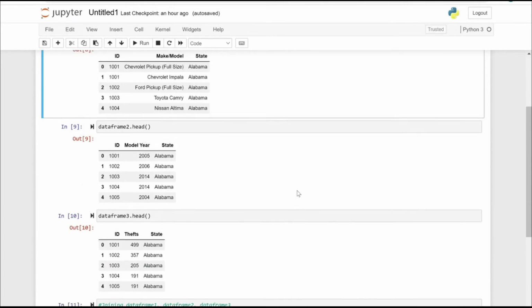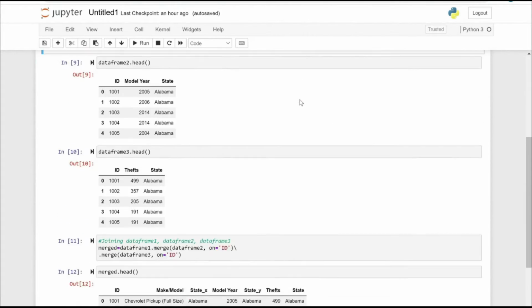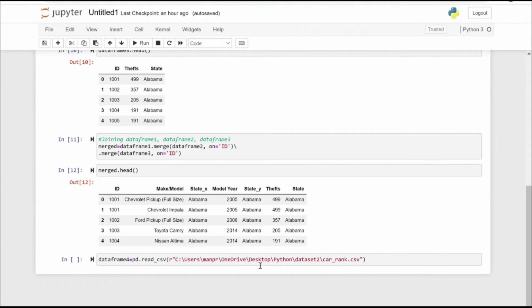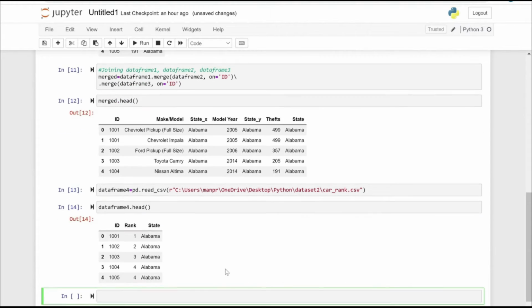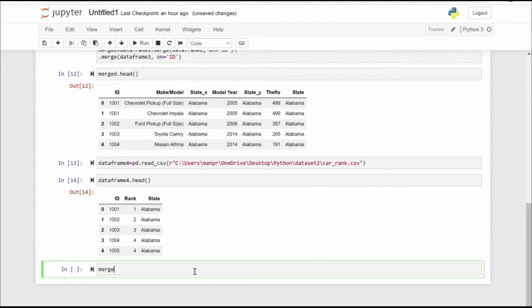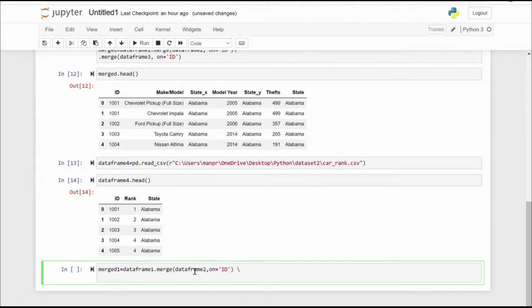Now let's try to merge another data frame. Let's see how we can go on and combine the fourth data frame and so on. I have already imported the data. The process is going to be a bit similar. We are going to combine all the results and merge it with data frame 4. So that's data frame 4. I took the method .head, and as you can see, there are 5 rows. It's the ID, rank, and state. So we're going to merge it on the ID with the fourth data frame as well.